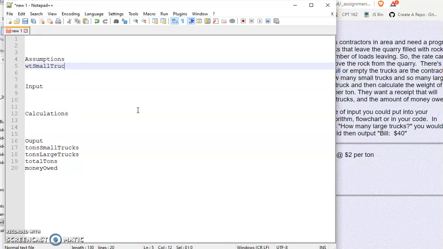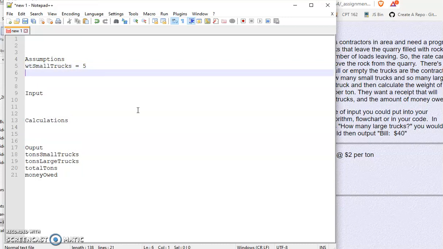small trucks, and that's going to be equal to 5, and then weight large trucks equals 10. Now the nice thing is spelling doesn't matter with you, especially using Notepad++. If you misspell it, as long as you consistently misspell it, I don't care.